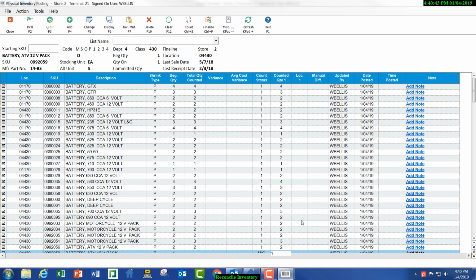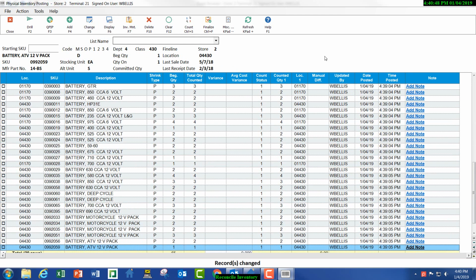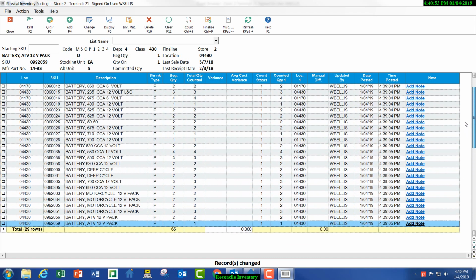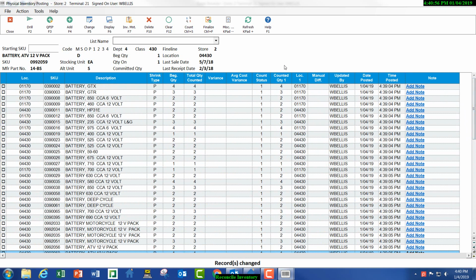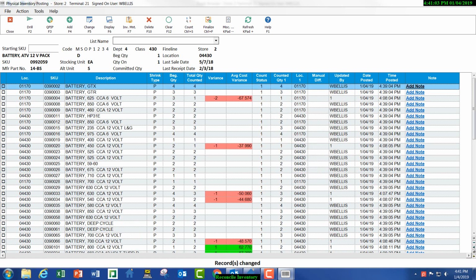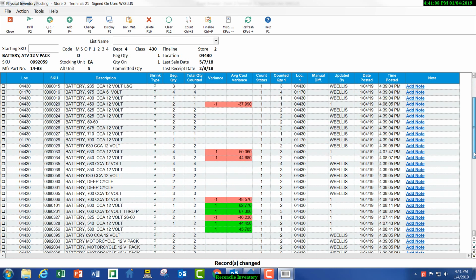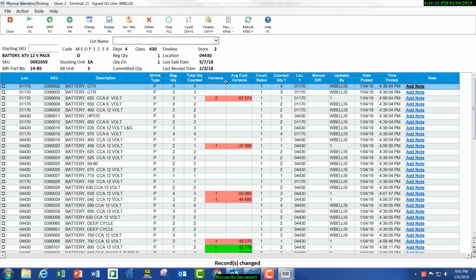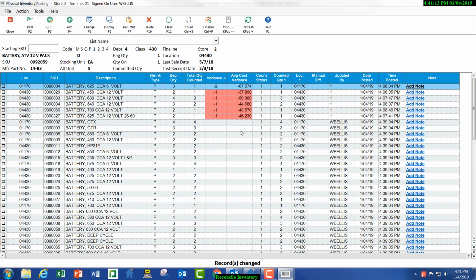Watch the location 1 column whenever I change. Everything has been counted. Everything has been changed. We are good. Clear all the filters. We do know that these variances are correct. If we want to, again, double click where it says variance and bring them up to the top. All of these are correct. So we're ready to finalize everything.